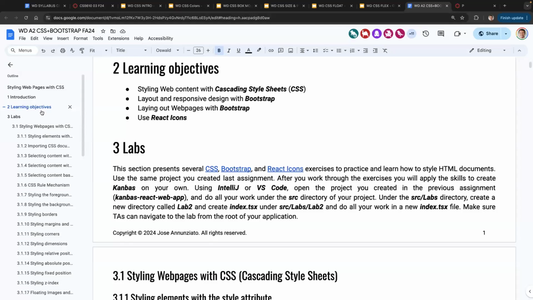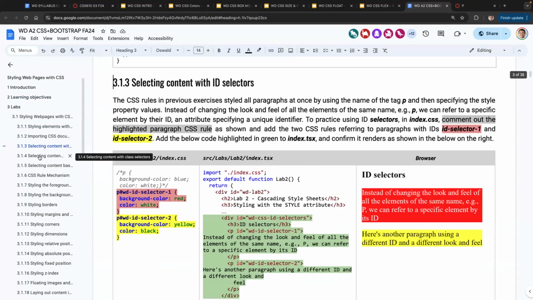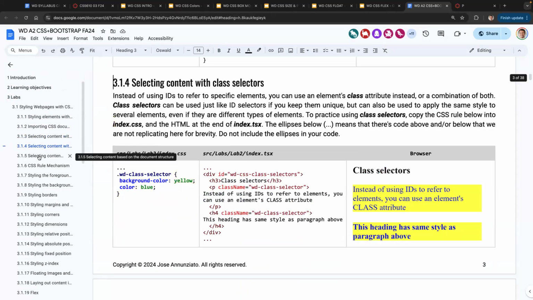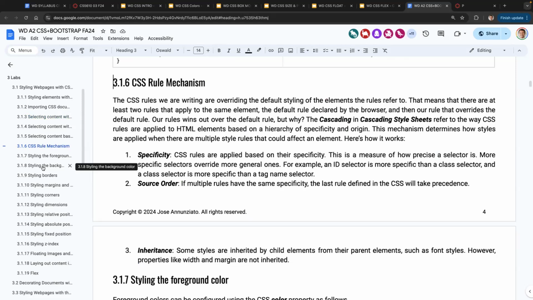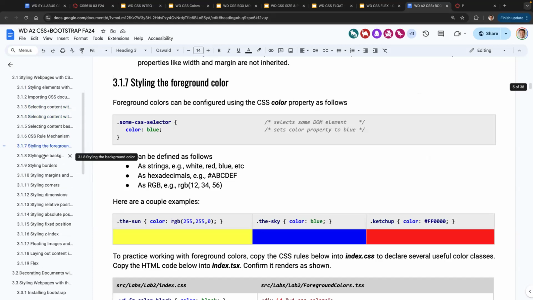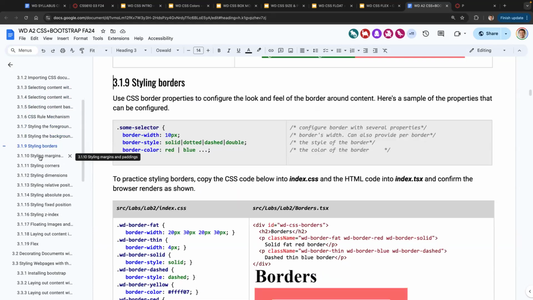Now, in this case, the labs that we are working on present quite a few skill sets. One of them is using the language CSS, which allows us to learn how to apply styling to different elements, either by the name of the element, or by the class, or by using IDs. So these exercises are geared towards that different CSS rule selection mechanism, also using different coloring for the foreground or the background. Also styling the borders, following the box model, where you can style the margins, the border, and the padding.